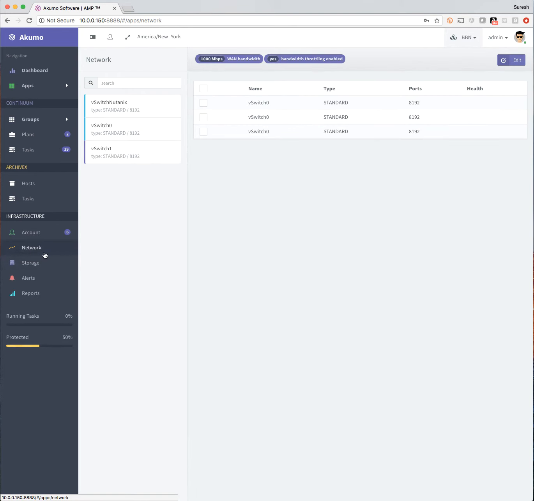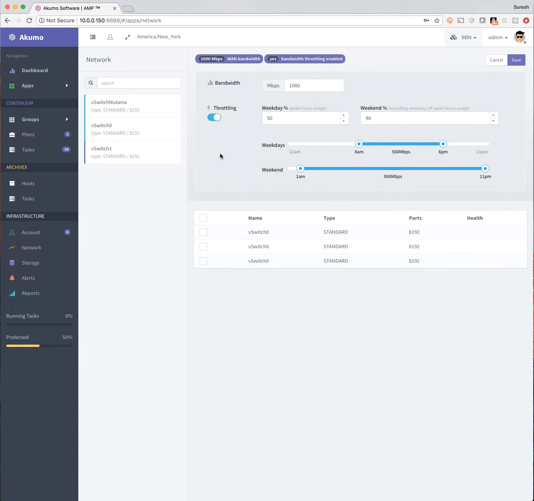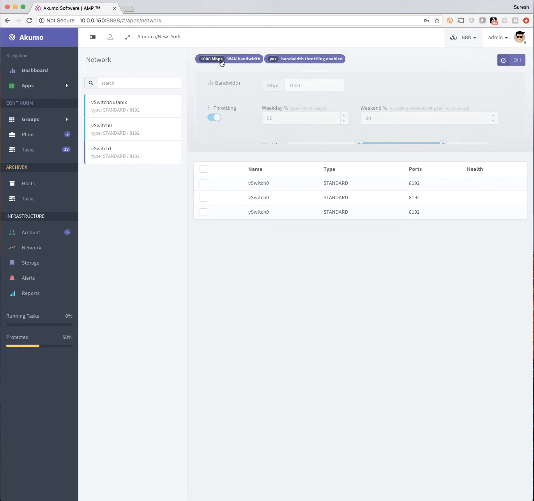On the infrastructure side, the product has the capability to throttle the bandwidth, so you don't need any external device for that. You can set up simple diurnal schedules telling the product that you want to only use a certain percentage of the bandwidth during business hours, and off business hours, off peak hours and weekends you can use much more of the bandwidth. So this way the product is not generating a lot of load on the network during normal business operations.